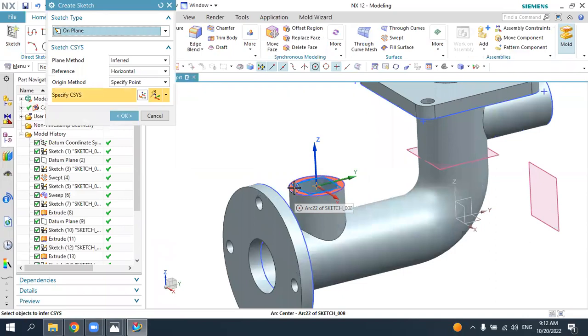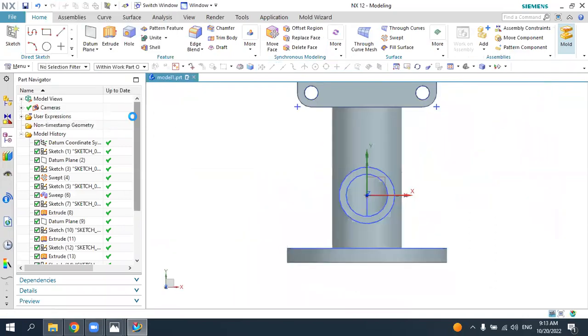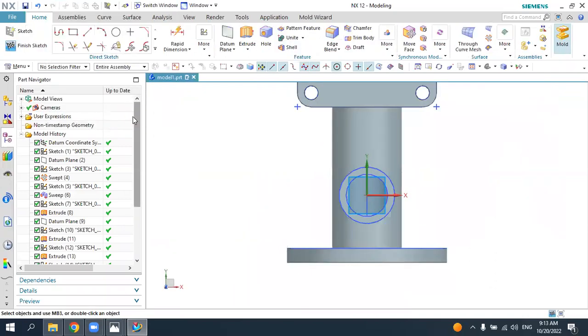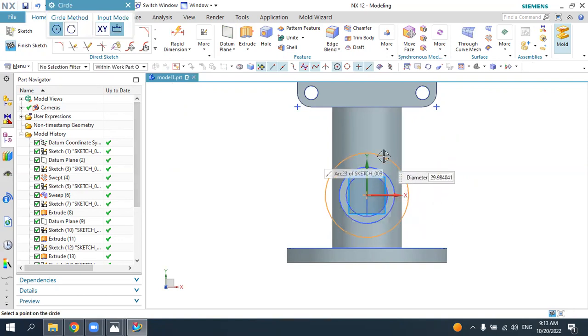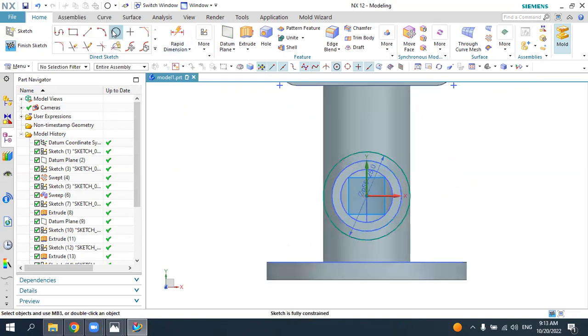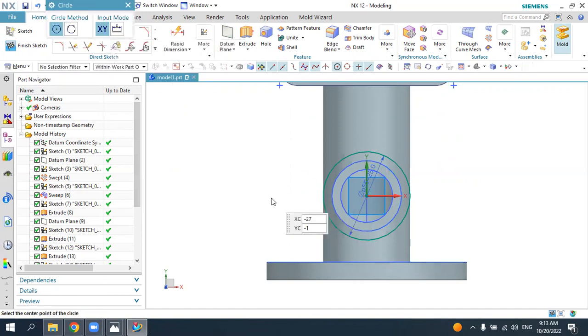So select here this face. Press OK here. First, let us create the circle here with the radius of 12.5. Then the diameter will be 25. Press enter. So let's create two more circles here with a diameter of 10 on these two sides. So here make 10.